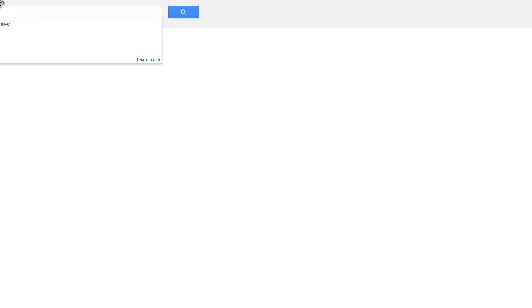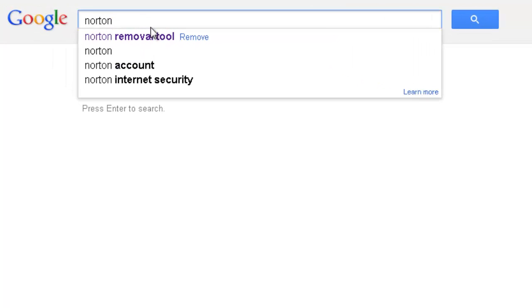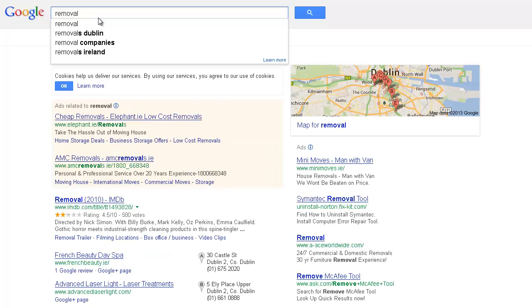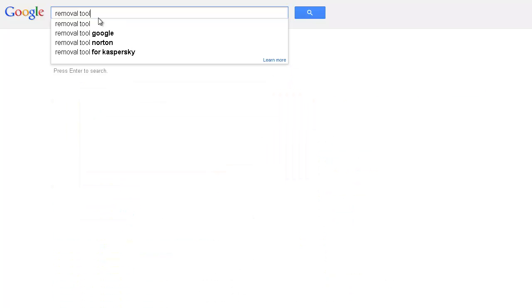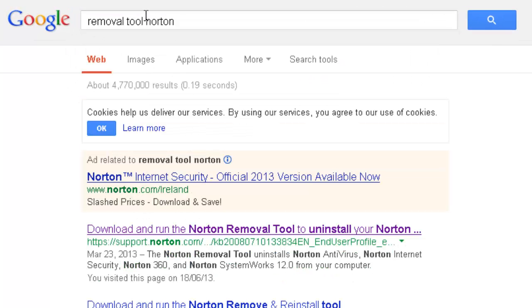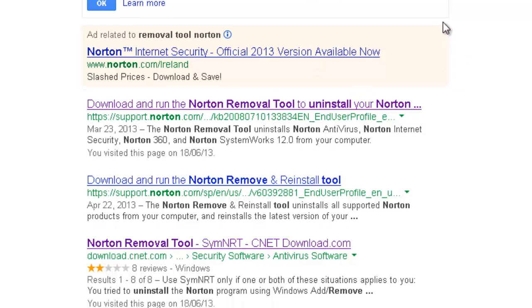you'd type in the name of it and then type in removal tool. So Norton, and it comes up there, removal tool. What if it was something else that you wanted to delete? You'd type in the name of it and then type in removal tool. Removal tool Norton. So you click on that and you'll see Norton.com, and this is the first one here. This is just an advertisement. So this is the first one here.